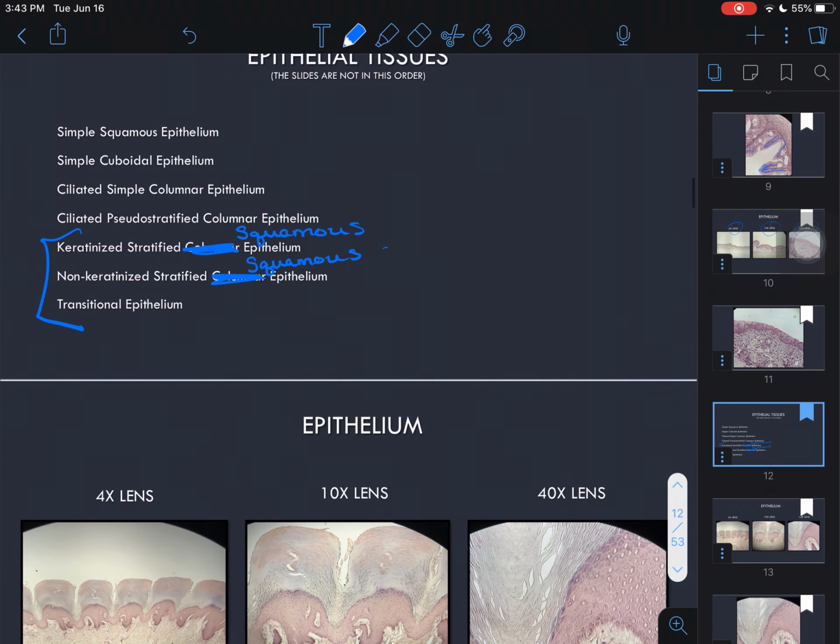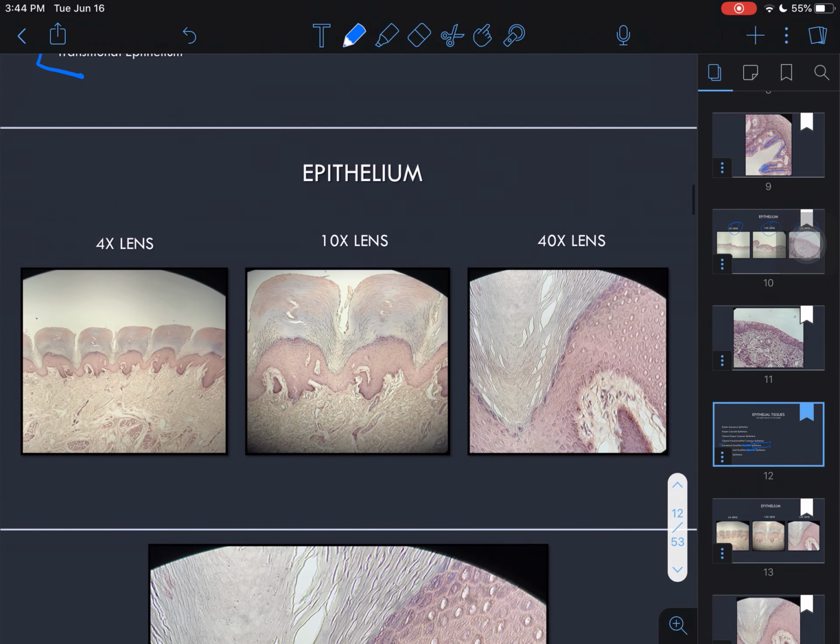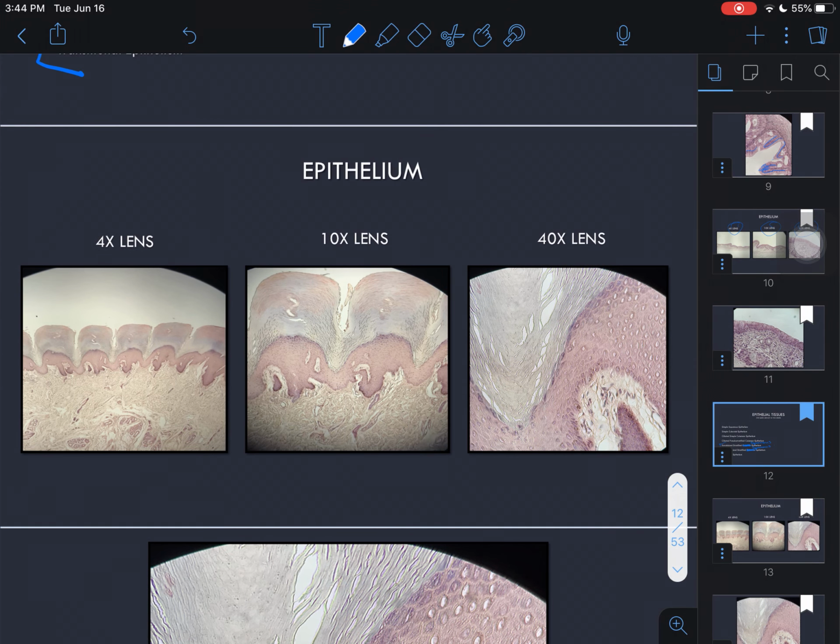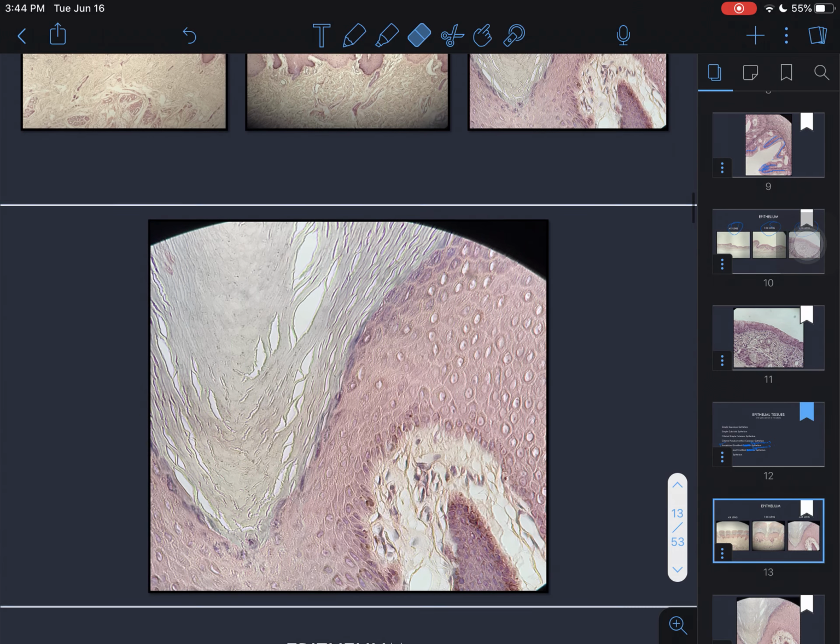We've already gone over what squamous means. It's flat. Stratified means there's several layers. And then we're going to go over keratinized versus non-keratinized. This right here is your keratinized stratified squamous epithelium. Notice it does have big layers from here to here and here to here, right? You can see layers, but those aren't the actual layers we're talking about right now. What we're talking about are the layers that get closer.